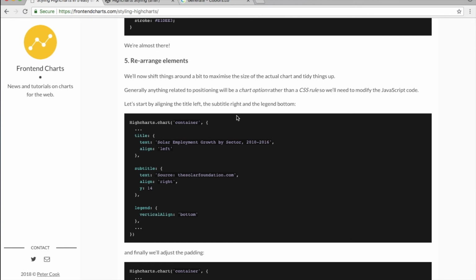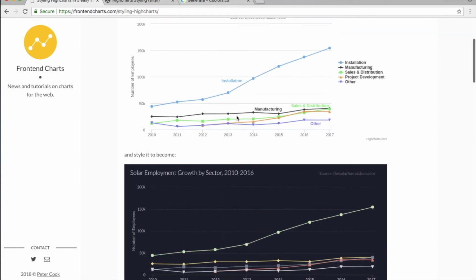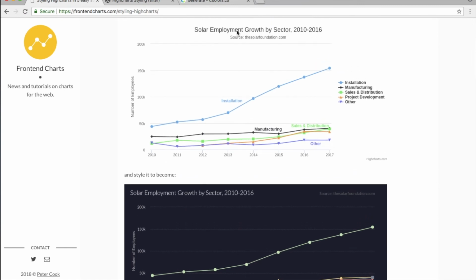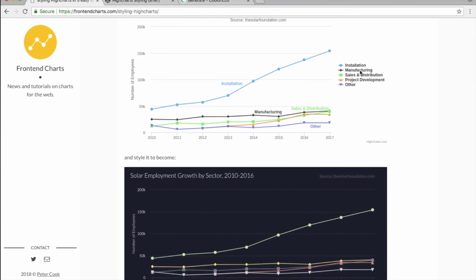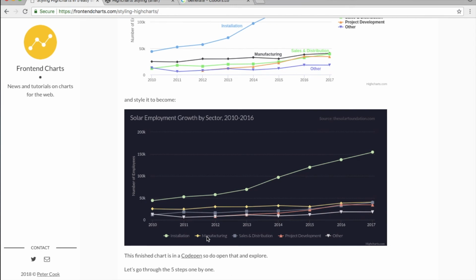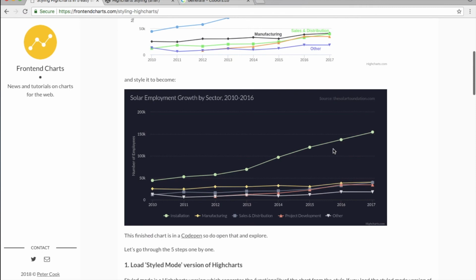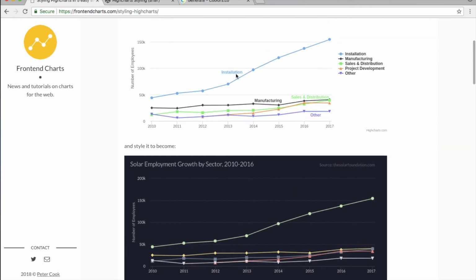The final part is something that isn't done in CSS. This is more how we're rearranging elements. If you look at the before and after, you can see that our title is moved from center to the left, and I've moved the legend to the bottom, and I've spread out the legend items. So that's a few changes. I've also removed the labels from the series because I think they look a little bit messy, and I'm not sure how much they actually add.